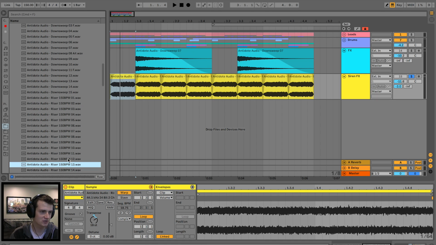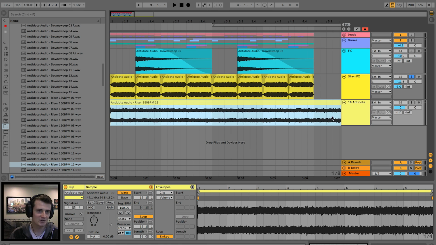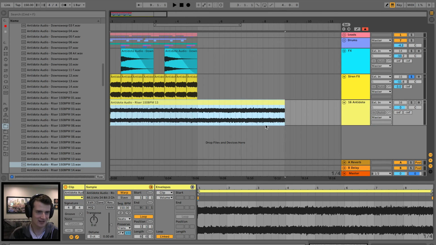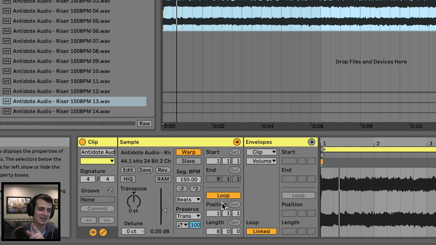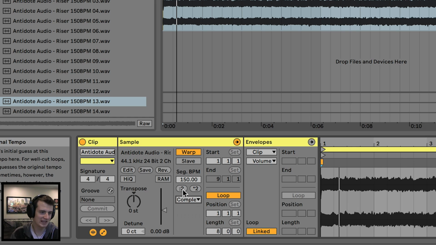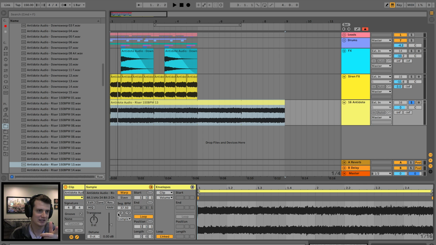I took this riser, and notice how it's a long riser, right? I think it's 8 bars. Obviously this sound is shorter, more high pitched. So you can just take a riser, make sure warp mode is selected, change that to complex, and then see these little 2s right here? It's half the original tempo, and that's double the original tempo. So we want to half it, then half it again, and then half it one more time.